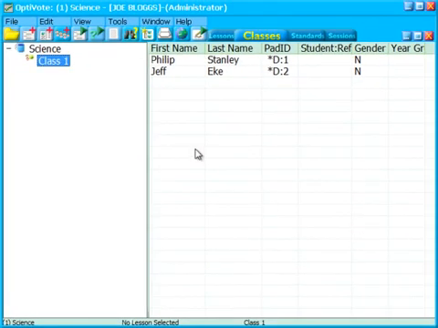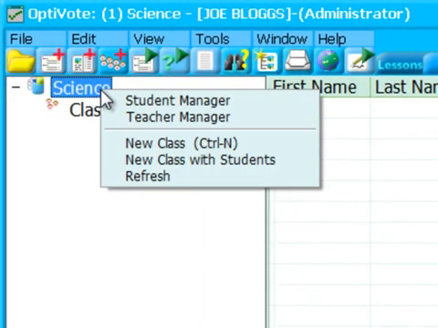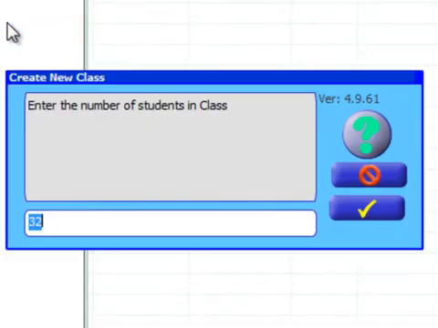The second way to create a class is to create what we call a default class. A class of this nature would be used generally for conferences or audiences where you're not too concerned about getting responses from individuals and more interested in getting the group response. To add a default class, right-click on your database name and select New Class with Students.